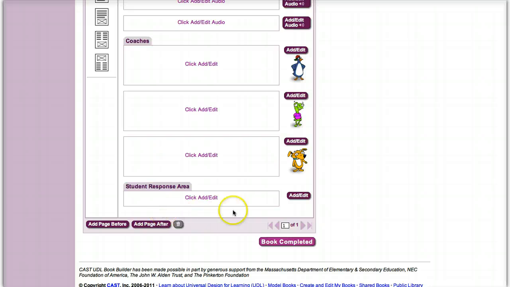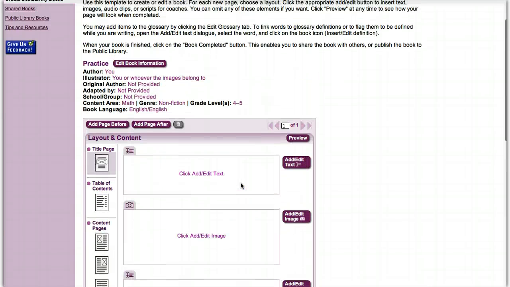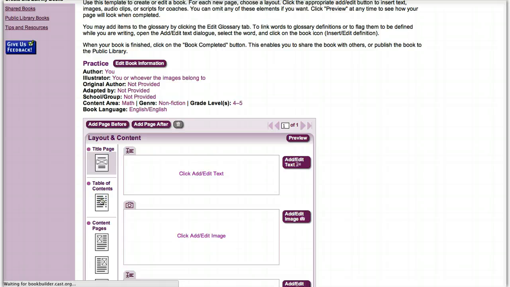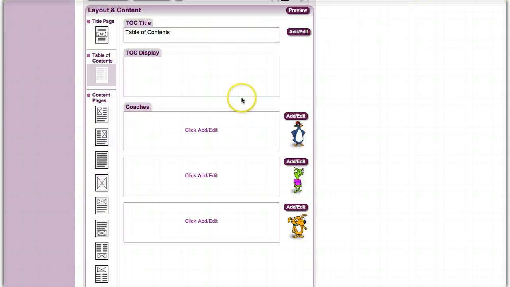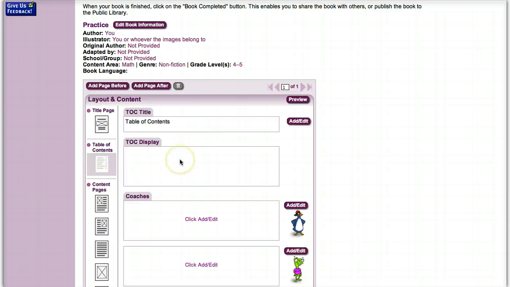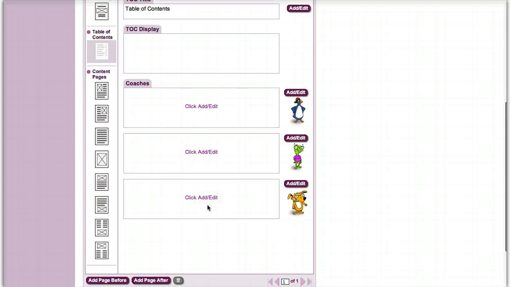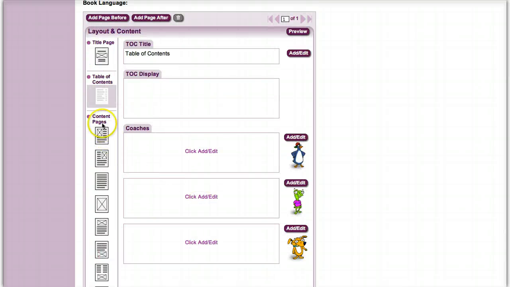And the next thing you need to do, so that's your title page. Now if you want a table of contents, then you click on that icon, and then here you'll be able to do your table of contents. If you need the coaches here, you can use them again. You don't have to. Next you'll go to content pages, and this is where you put the story.